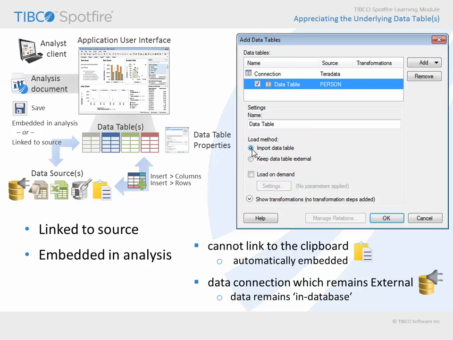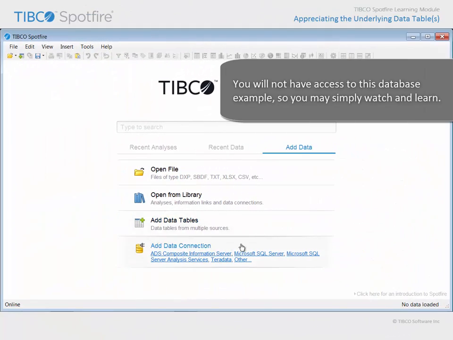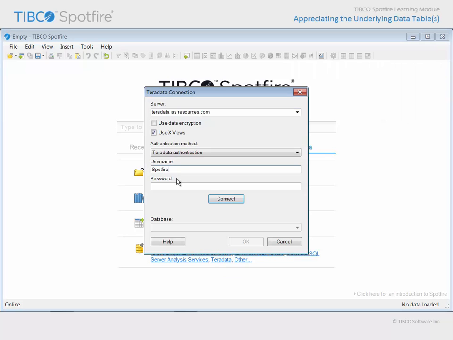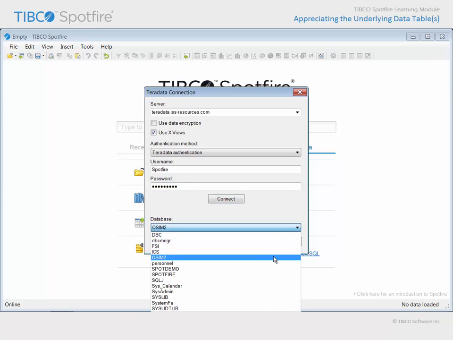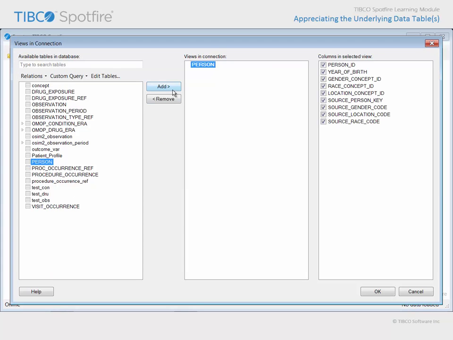Let's end this video with another quick demonstration, just to show you where and when the dialog with this option is presented. From an empty analysis session on the welcome screen, we will add a data connection. In fact, because we know we will be connecting to a Teradata instance, we will click on this link. After indicating the server of interest and entering our authentication information, we can select the database of interest, click OK, and select the table or tables of interest, like person and visit occurrence.